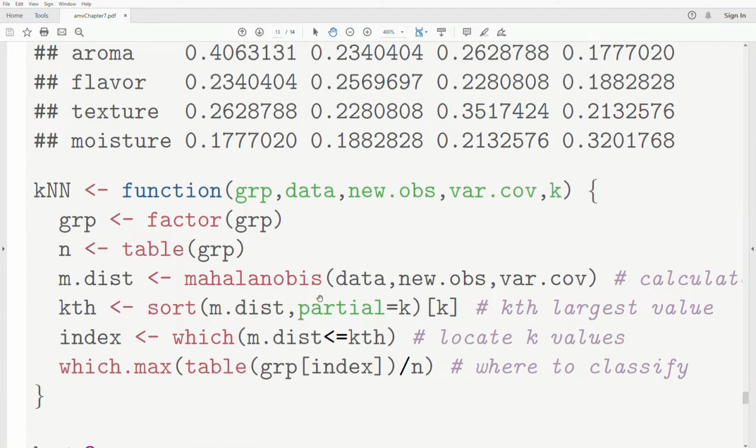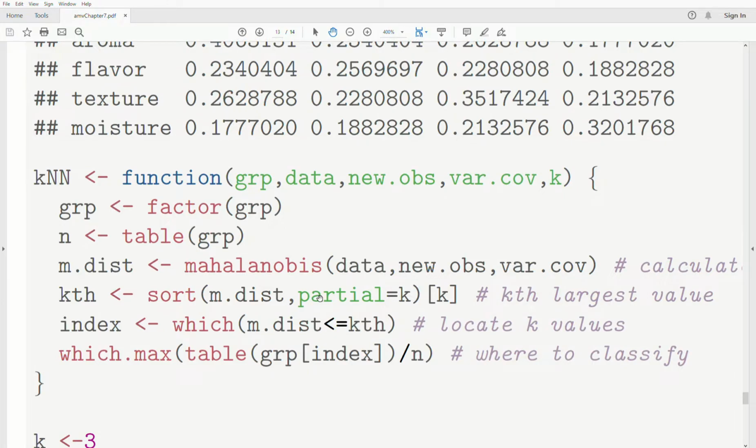Now, I create a function here, which I'm not necessarily recommending that you use, but more of just an illustration of what's going on. I call it KNN, which is K nearest neighbors. We have the group, our existing data, the new observation, the covariance matrix used, and what K, what size. And so for the group and the sample size for each, we have the Mahalanobis distance, which is the statistical distance from all the data to the new observation using the variance-covariance matrix.